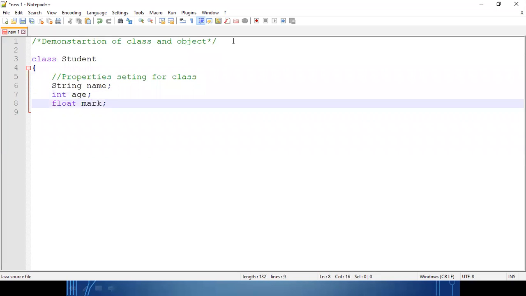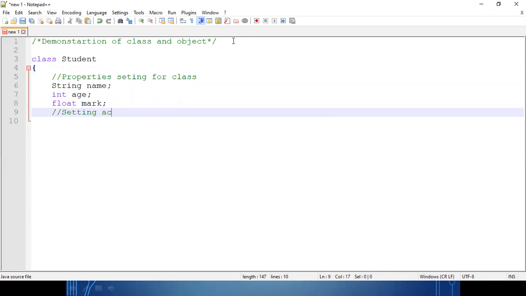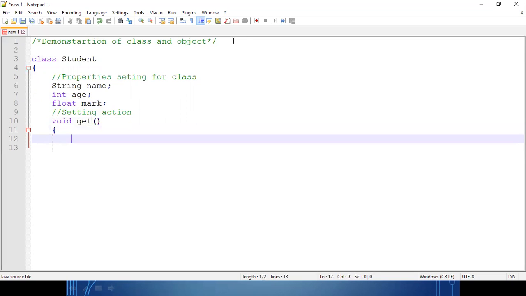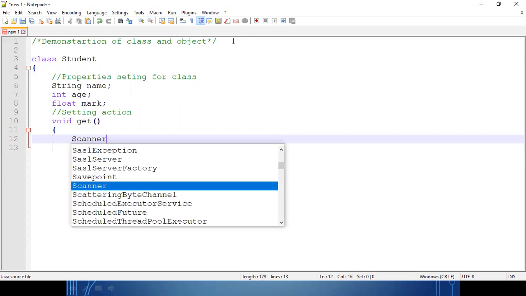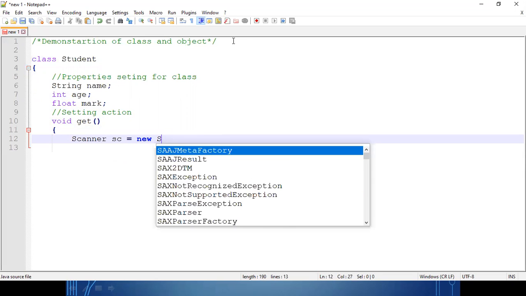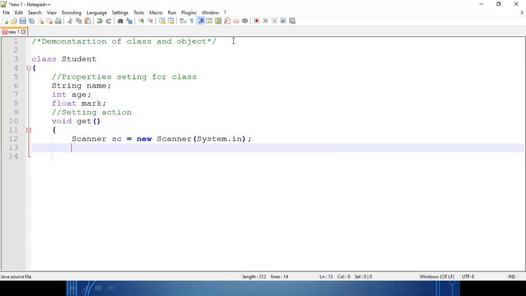Now on the basis of these properties, I am setting action. Action means that I am defining the method. Suppose I have defined one get method. What will I do inside the get method? I will take the input and initialize all the properties of the student class.